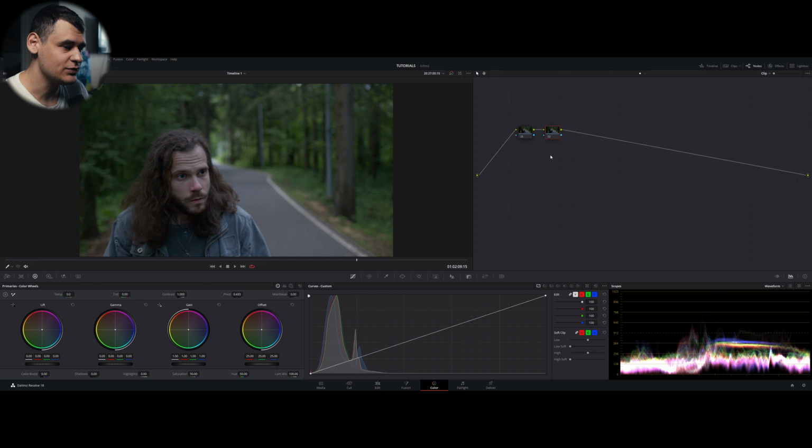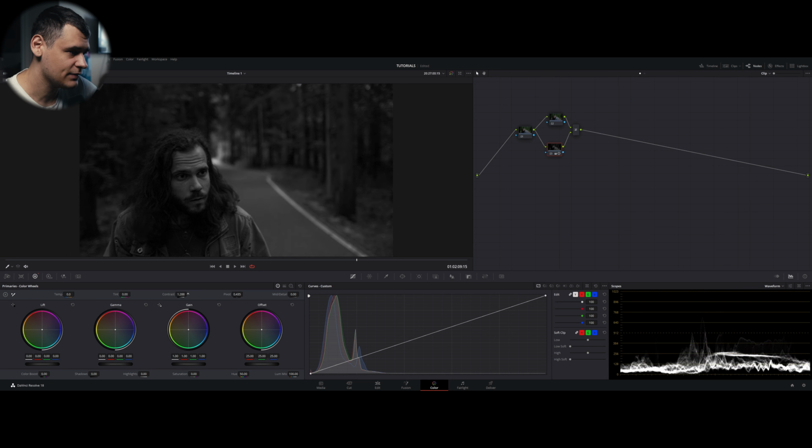I'm going to create a serial node and immediately create a layer node. First I pressed Alt S to create a serial node and then Alt L to create a layer node. This automatically created a layer node and a layer mixer. We are going to reduce the saturation of the bottom node, and also increase the contrast of it. The top node is going to be desaturated just a little bit.